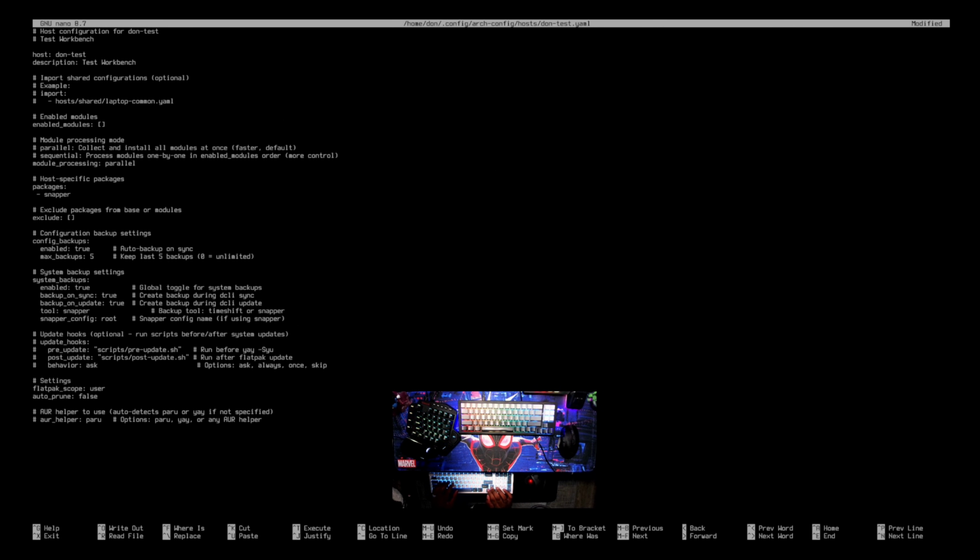So yeah. And I did add something new that I have not really shown off yet, which are these processing modes. So you can either do parallel, which is going to install all the packages and everything at once, or you can do sequential. So based on the order of the packages and the enabled modules that you have, it's going to do everything one by one. It does take a little bit longer to install things, but from my experience, I do like the sequential a little bit better. So I'm going to actually enable that so you guys can see what that looks like.